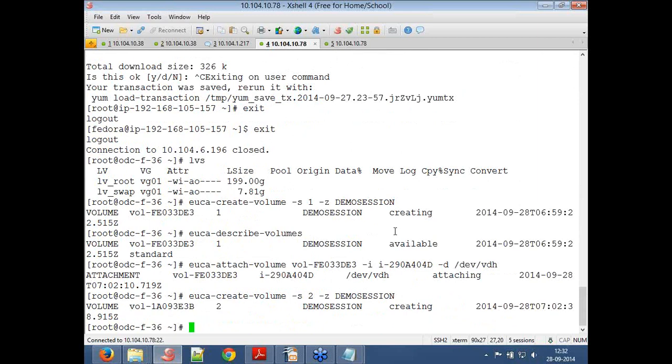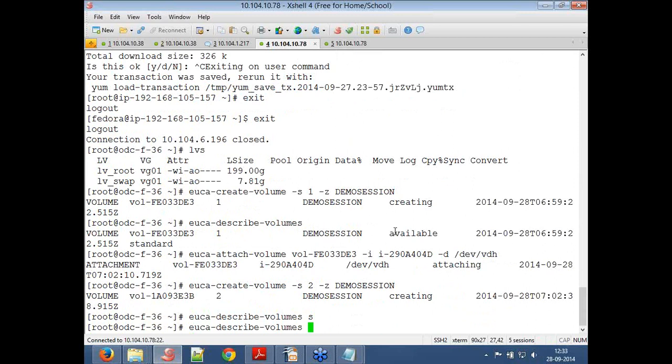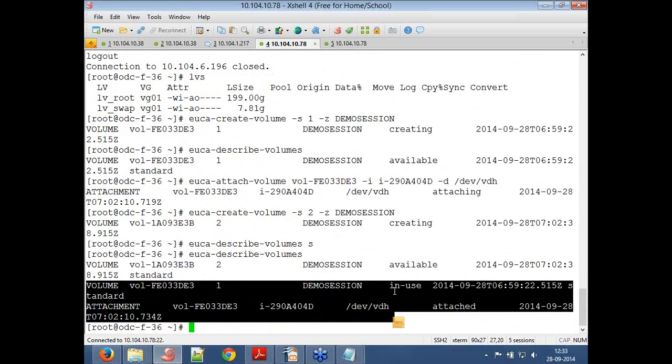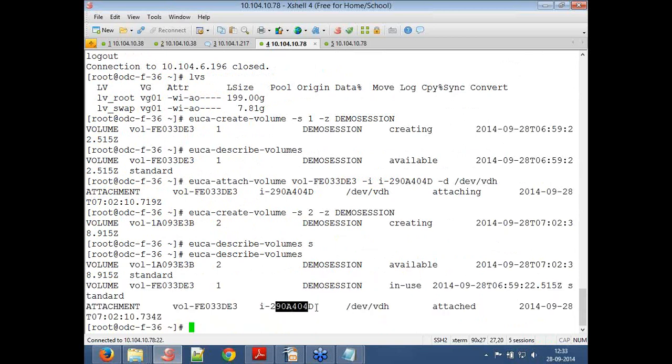Let me attach a second volume. I will explain. How can we differentiate, and how can we know which volume is attached to which instance and what type of volume? Just a second. Describe volumes. See here, one volume is attached to this instance. Here you can see it is in use. This is the instance name, this is the volume. The second volume is available. I'm going to use the same command, but this volume name will be different.